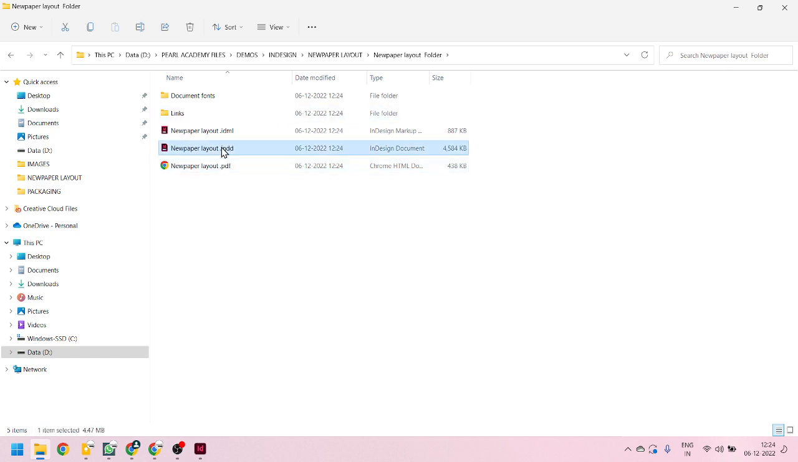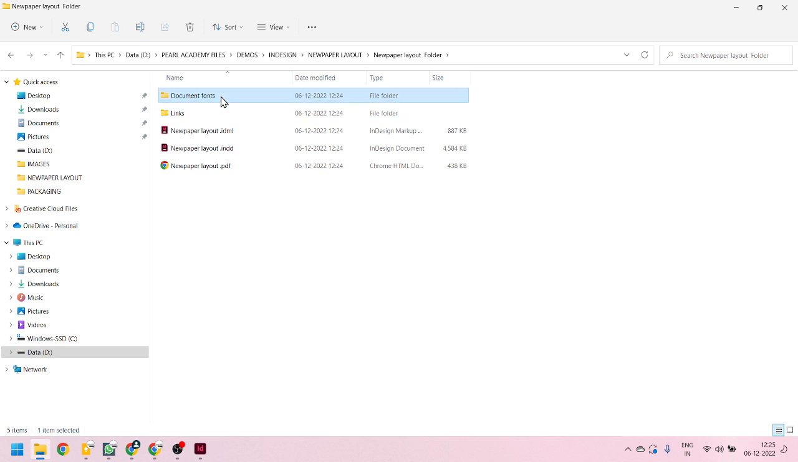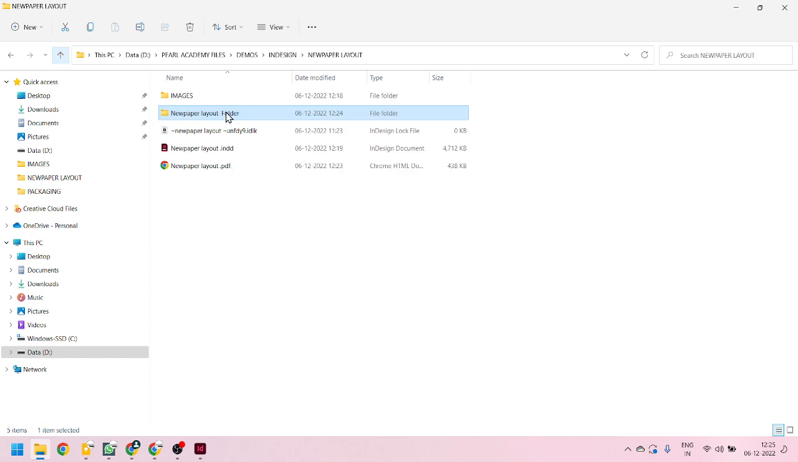One PDF, one INDD native file, one IDML file, which will be helpful if you are importing it in a different version of InDesign. So what is IDML? IDML is InDesign Markup Language. So basically it opens in InDesign. Then you have a links folder inside which you will find all the images, and then you have document fonts also, and this whole folder can be sent to somebody else who will be able to make the changes or whatever they want to do with it, and they will not find any trouble in doing that.